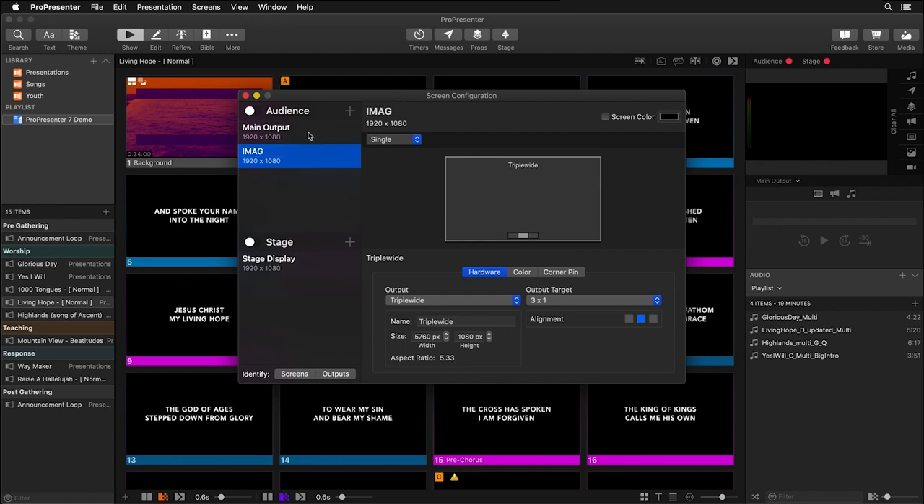And so now we have our main output, which is all of our main output content. And then we have an IMEG screen. And on this one, maybe we want to utilize these differently and we want to throw some lower third lyrics on there so we can use that for IMEG. Now we can use our last third for something else, like maybe a stage display.